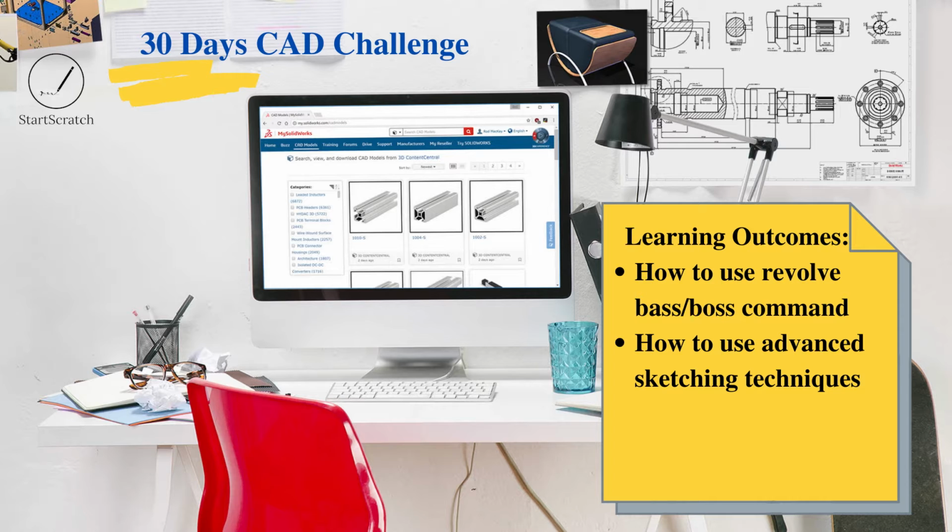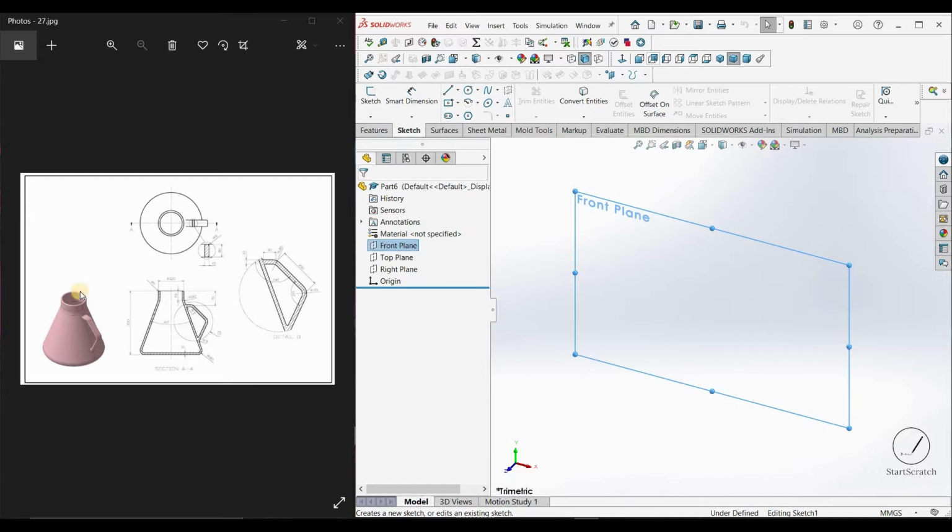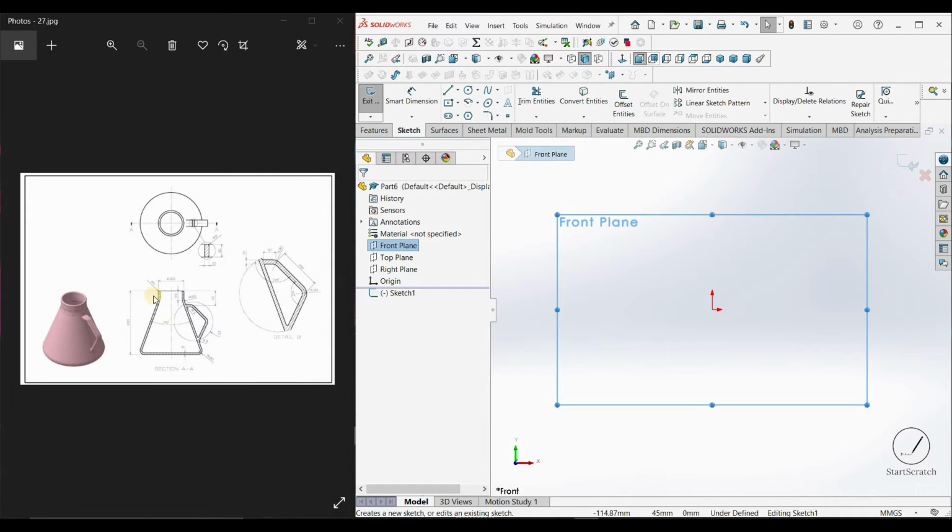The learning outcome that you would get from this video is how to use the revolve boss base command and how to use advanced sketching techniques. First of all, we will be revolving this cup shape and then we would make the handle.